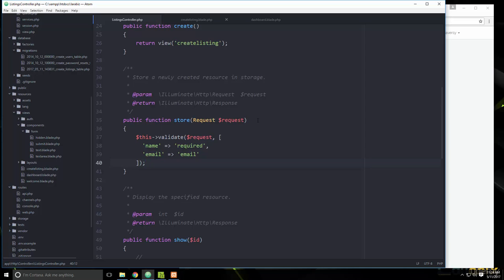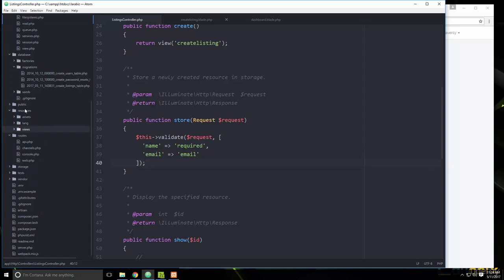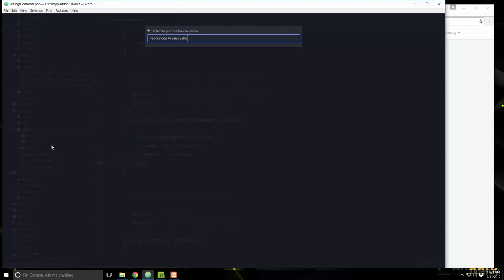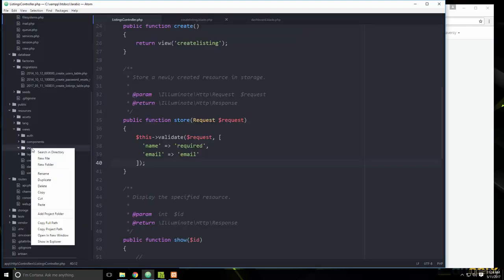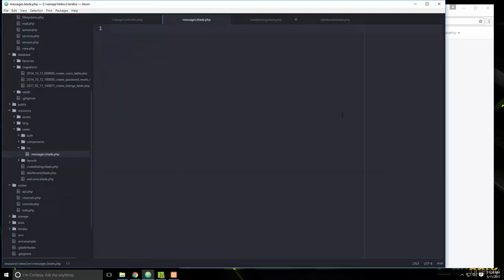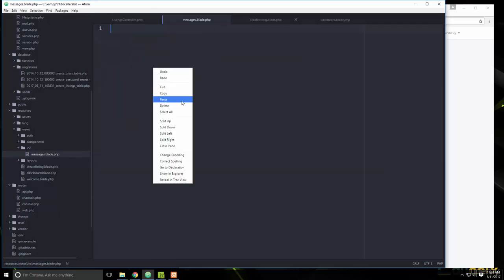Now, if those fail, we're going to get error messages, but we're not going to see them. So what we need to do is go into our views folder, and let's create in there a folder called inc, where we can put includes, and we're going to say new file messages.blade.php.